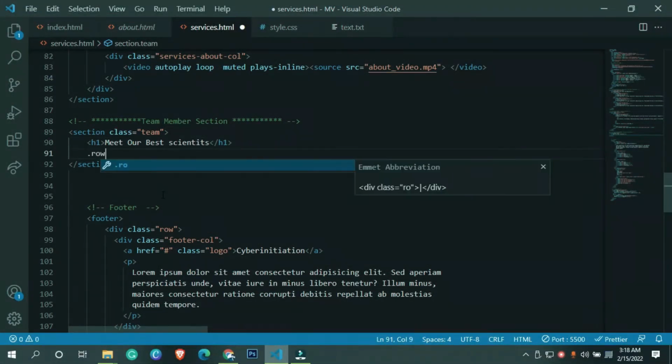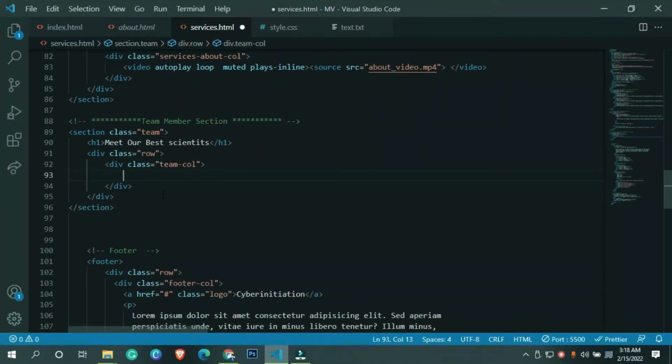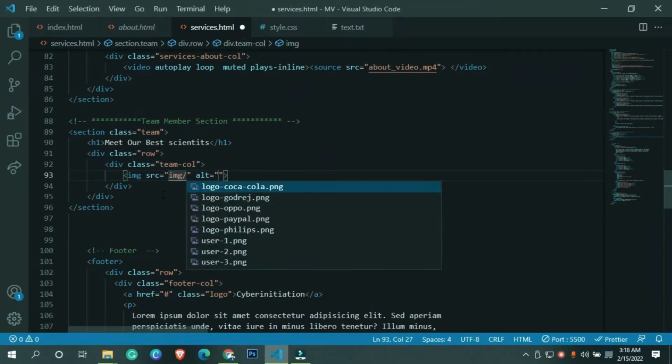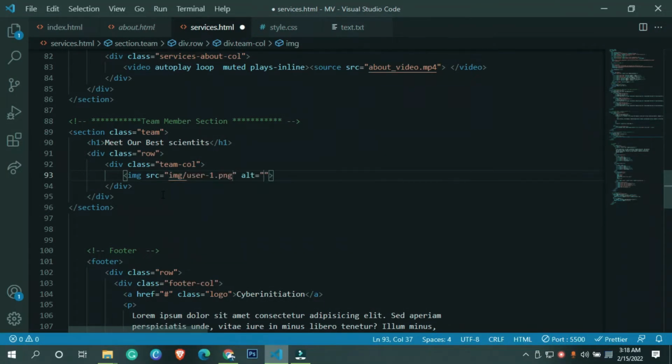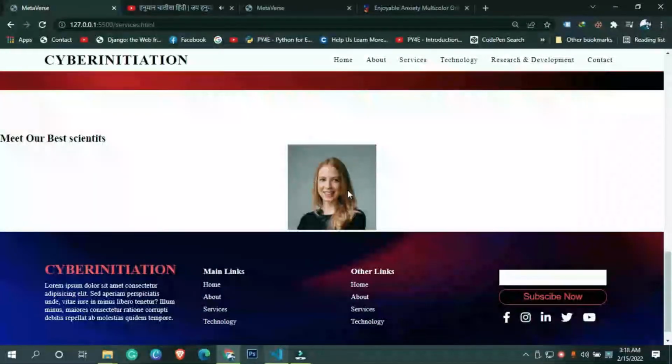After that let me grab this row, and after that let me grab this team column section and come up with the image source. In this image source we need this user1 image, and I'm going to add a class as well. So basically this is the team column section, and this is how it looks now.